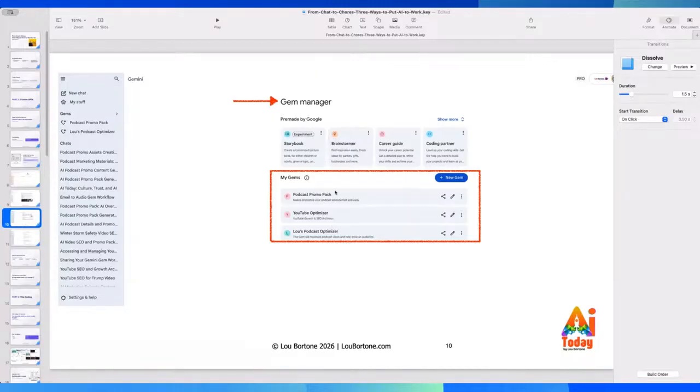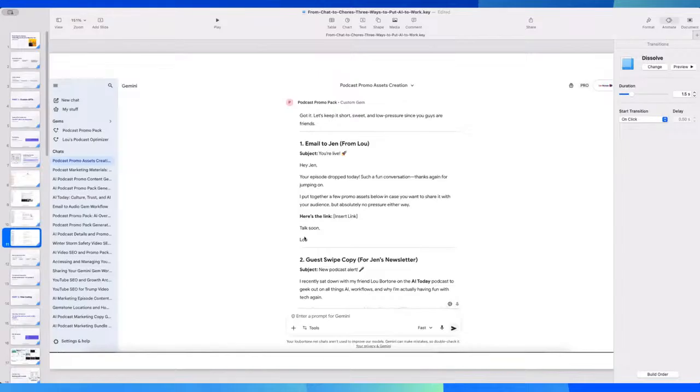This is great for any repetitive tasks that you want to more or less automate. So for instance, every week when I release my AI Today podcast on Tuesdays, I have to let the guests know that their episode is airing live that day. And I want to give them some promo materials if they decide to promote their appearance on the AI Today podcast. So the podcast promo pack, which I created as a gem, will create an email to the guest.